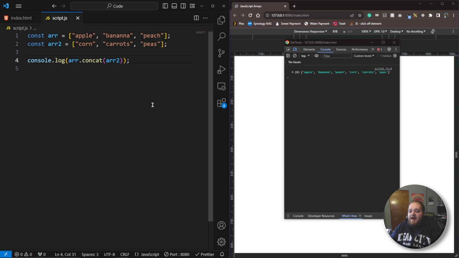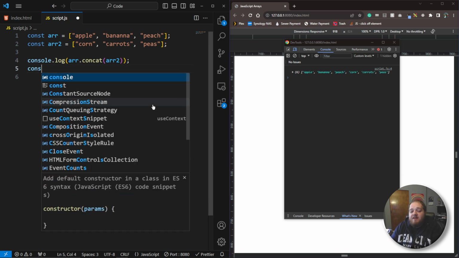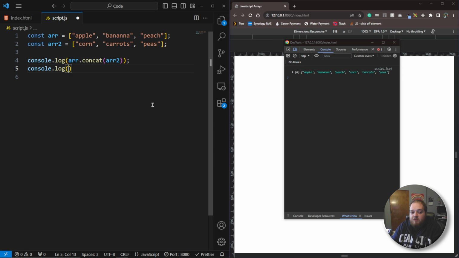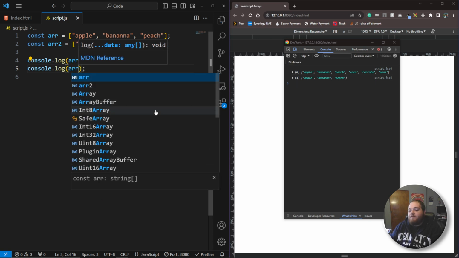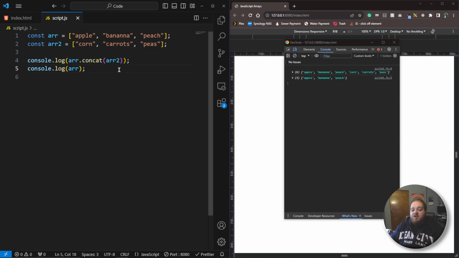And if we save that, you can see that we've got a new array with all 6 of these values joined into one value. And we can see that it is non-mutating if we say console.log after it, and we can say array. And if we save that, you can see that the original array is still intact and it has never been touched. The concat method returns a new array with all of the values joined together.